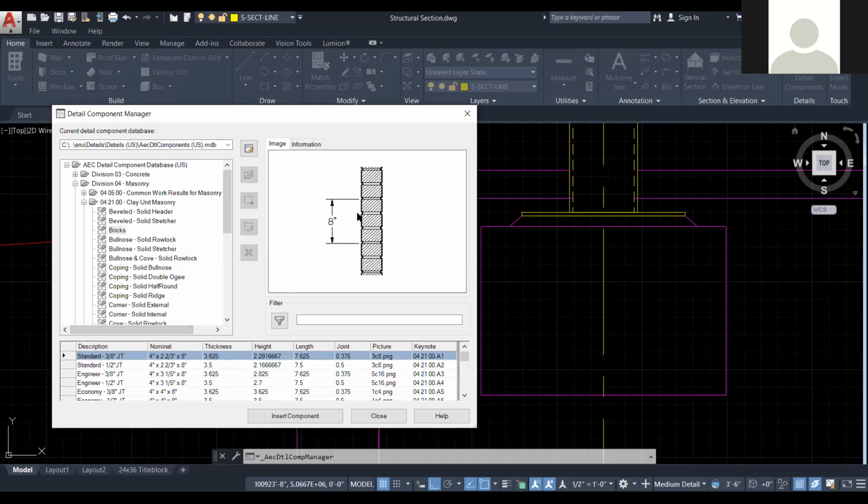Standard 3/8 inch? Yes, because when you use the standard 3/8 inch, 3/4 of brick plus 1 joint equals 8 inches, and that typically aligns up with block masonry. So it's kind of modular.